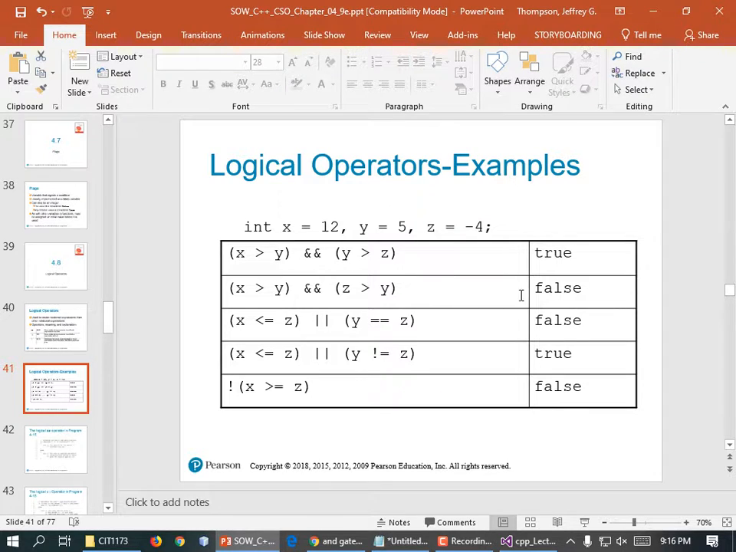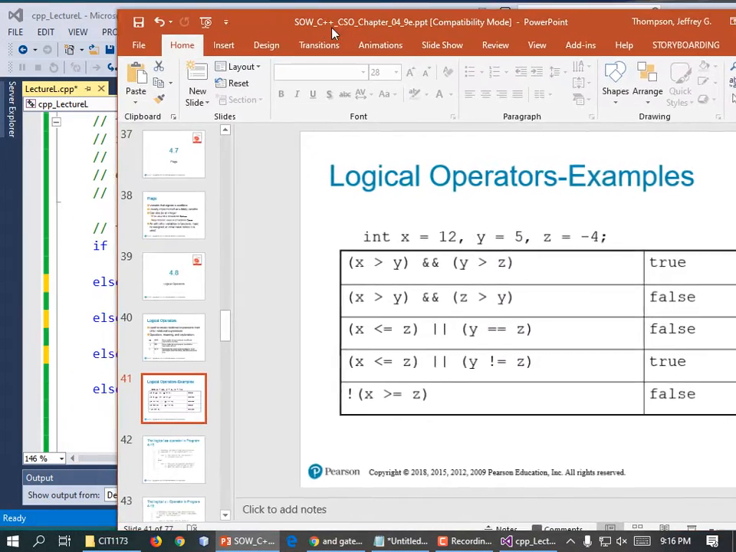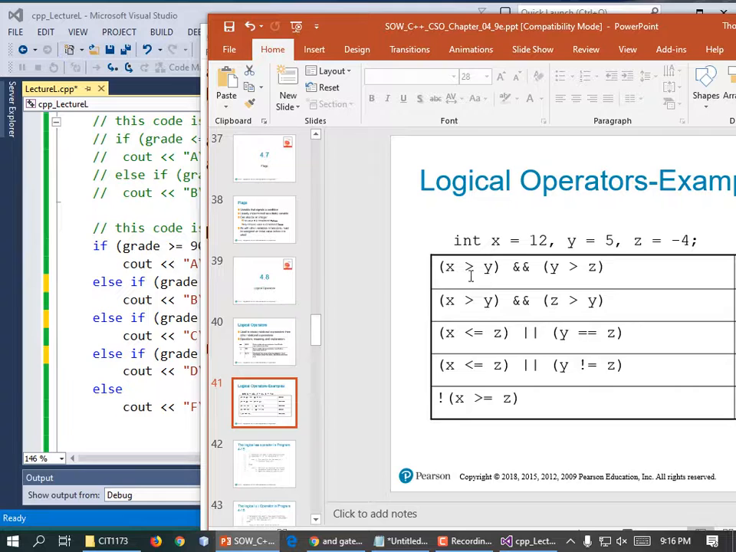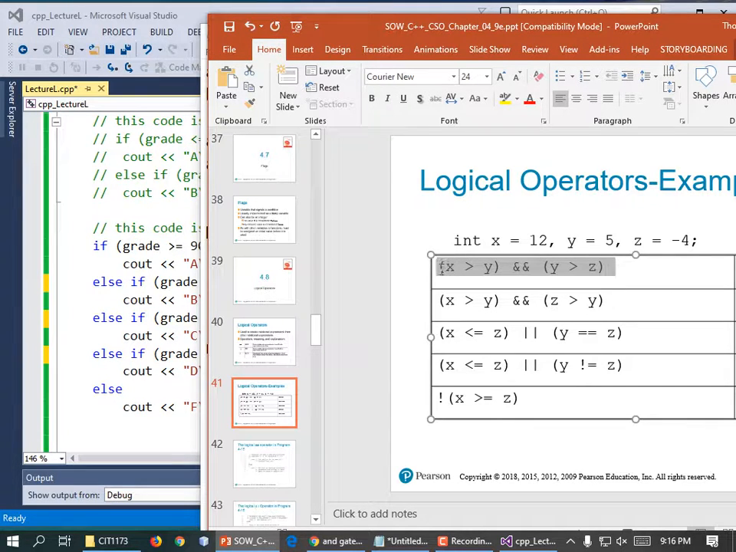We could work through their examples, but they already have the answers here. Woohoo! Now we don't. All right. X is 12, Y is 5, and Z is -4. It'll help if we just remember that X is the largest and Z is the smallest. So is X greater than Y? Yeah. Is Y greater than Z? Yeah. So both sides are true, so the result is true.